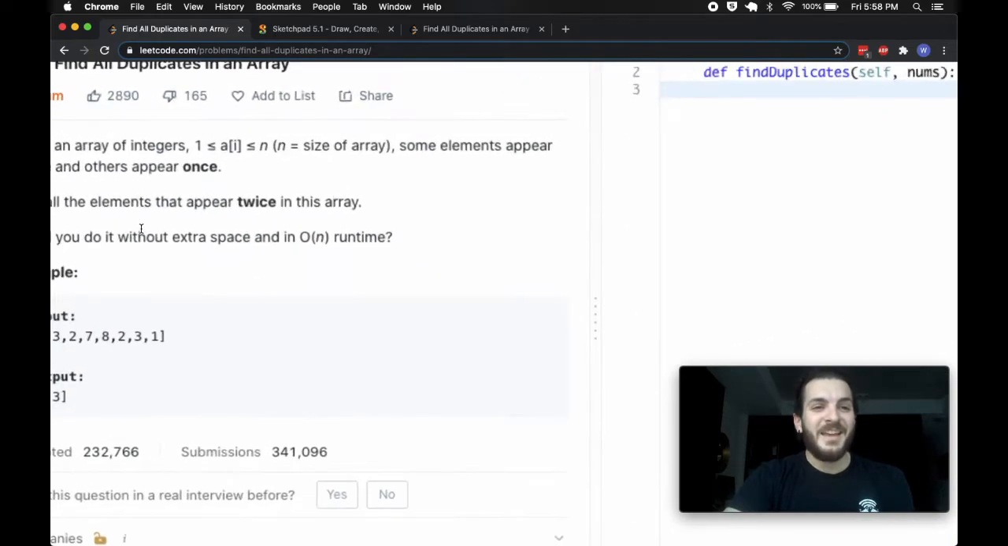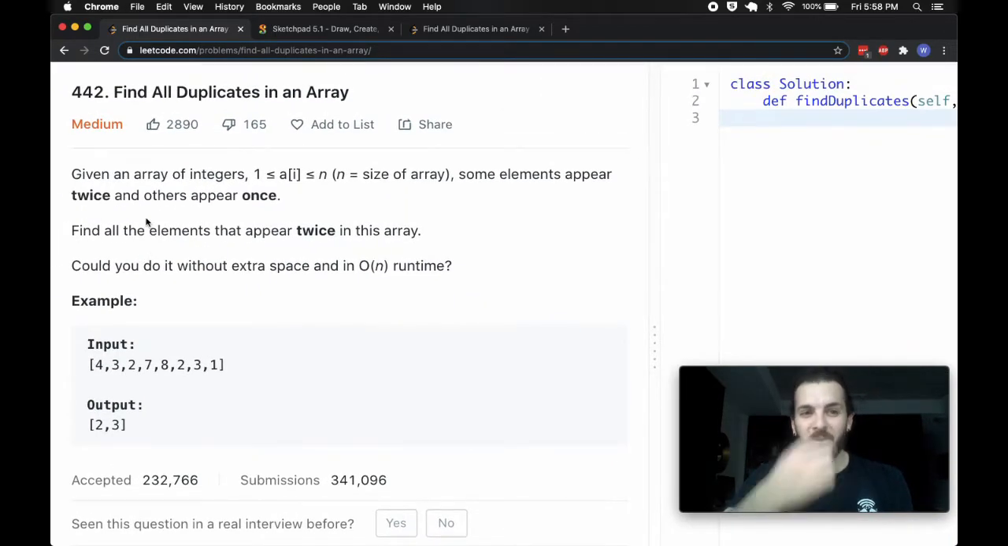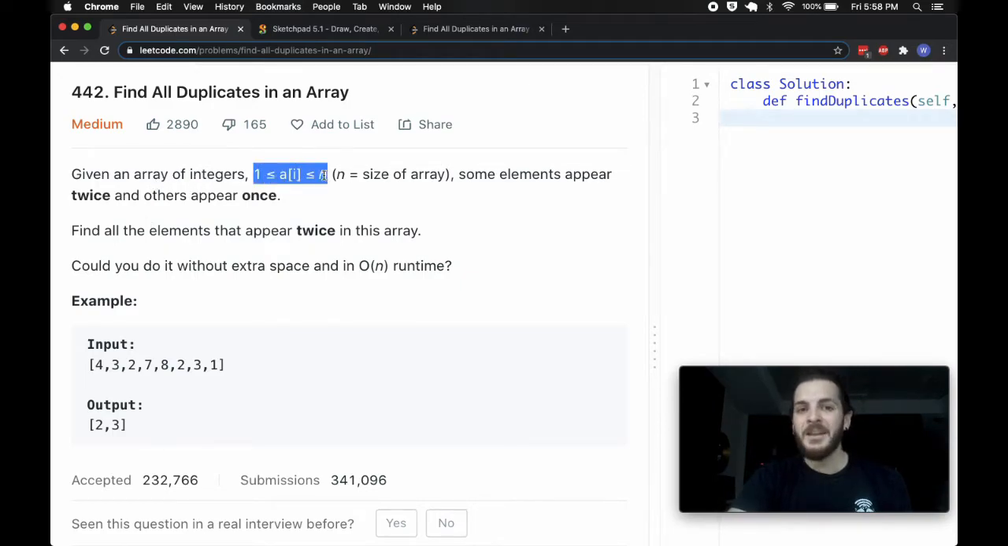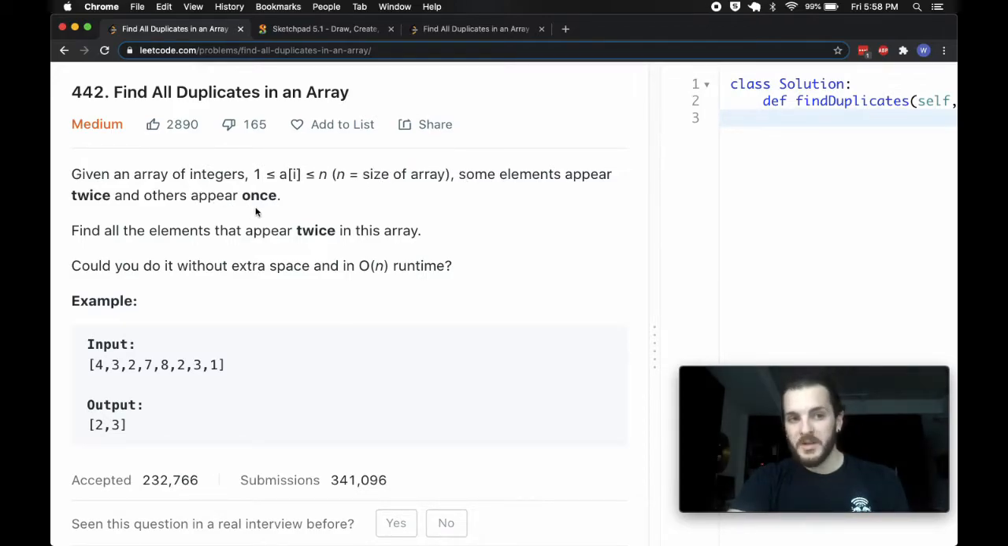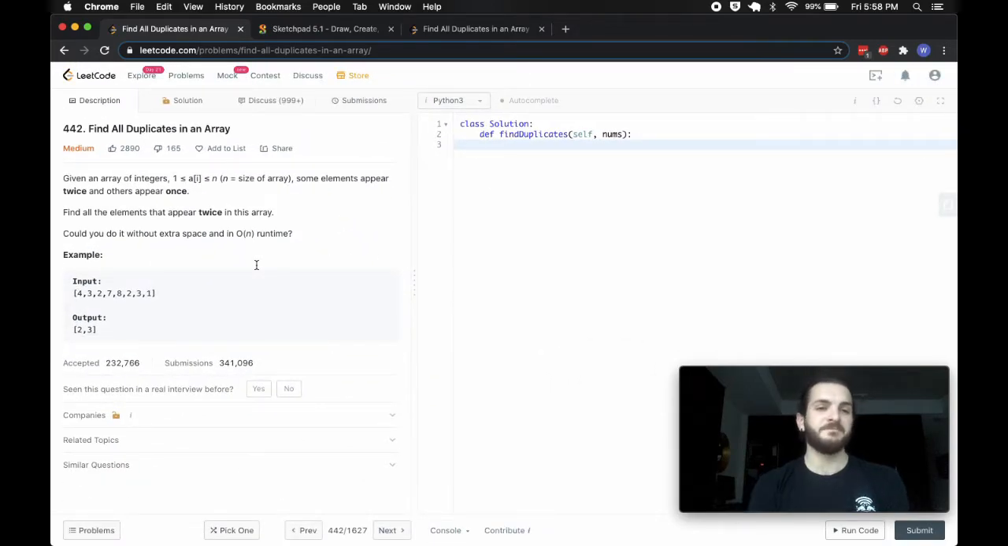Let's dive into it. The problem reads as follows: we're given an array of integers from 1 to n inclusive, where n equals the size of the array, and some elements appear twice, while others appear once. Find all the elements that appear twice in this array. Could you do it without extra space and in O(n) runtime?